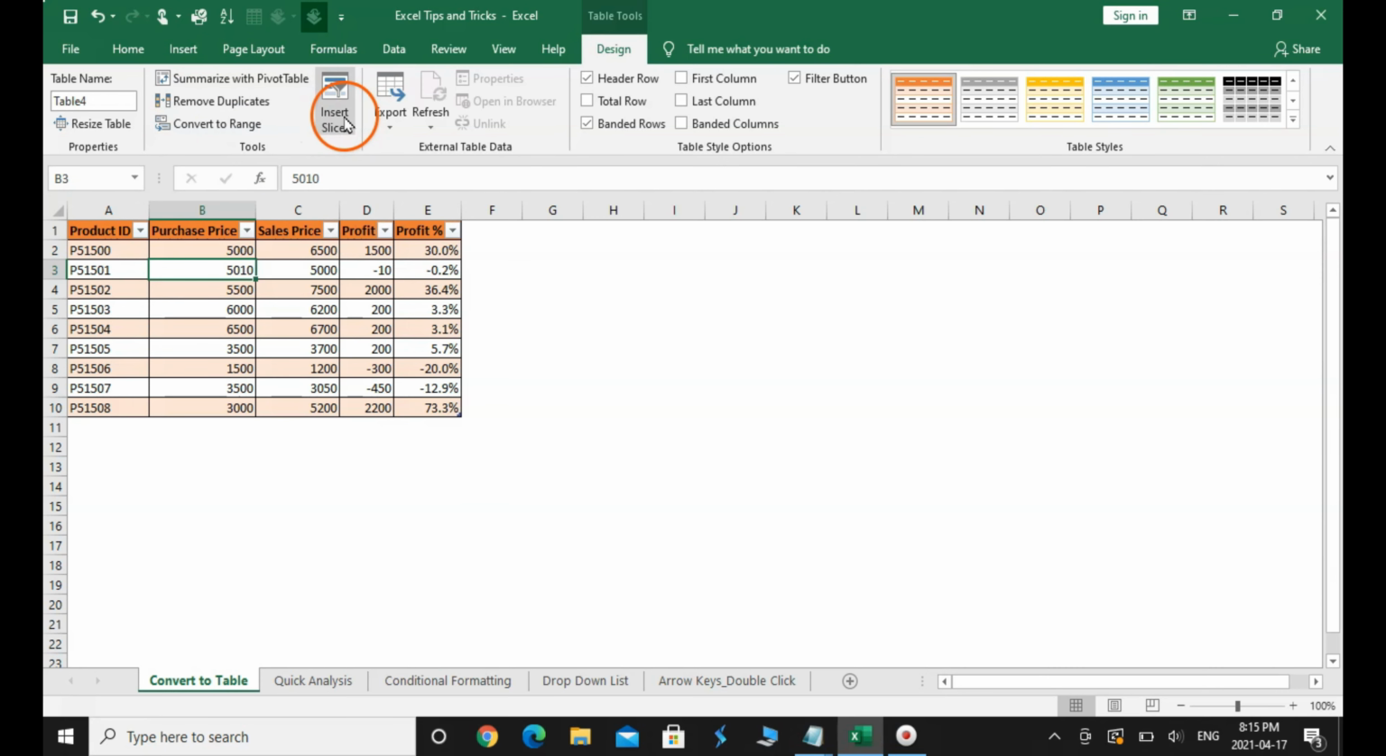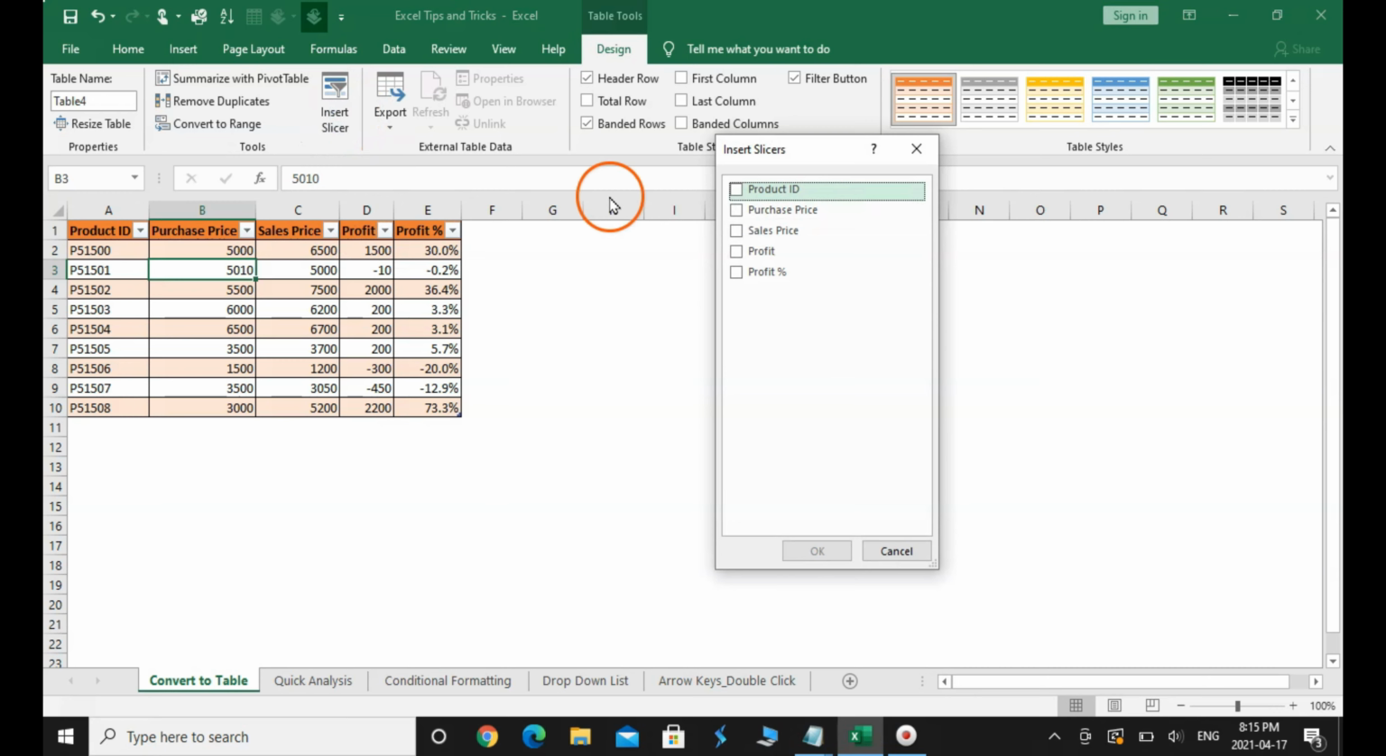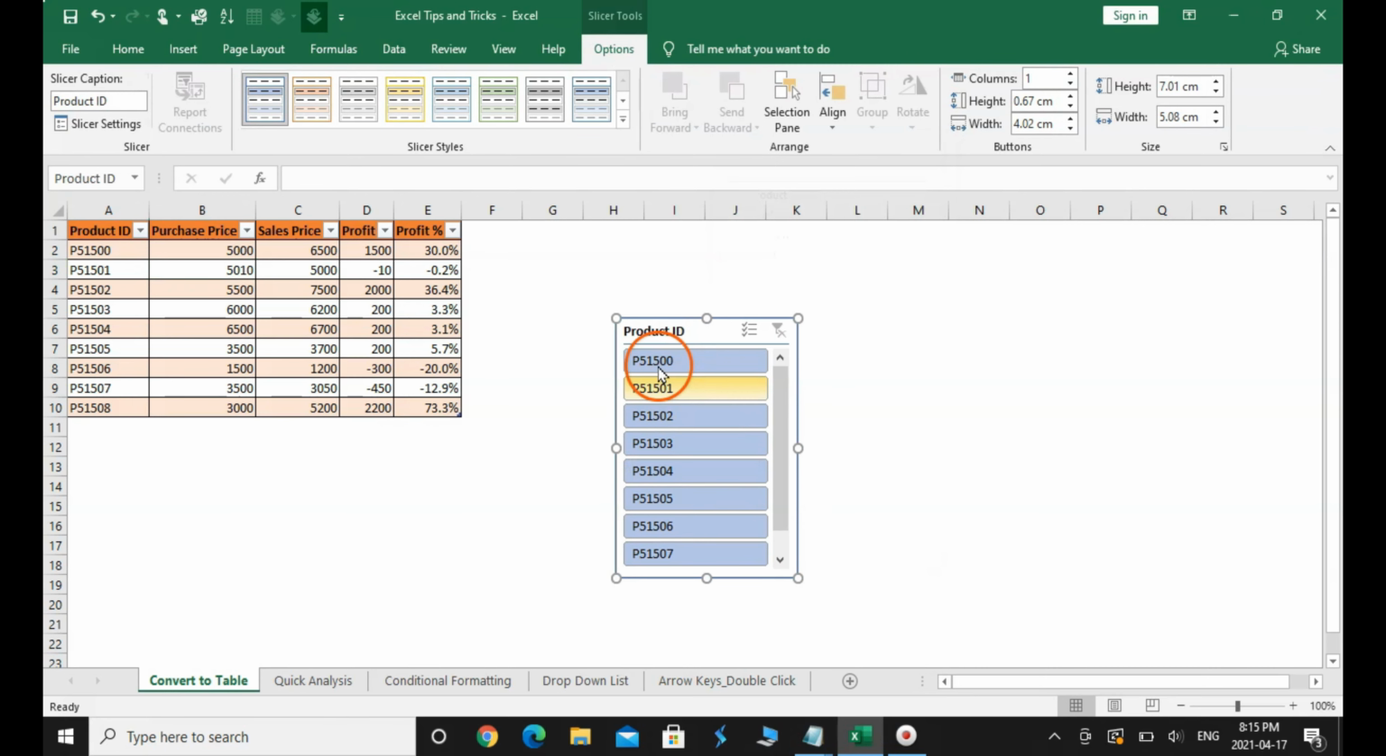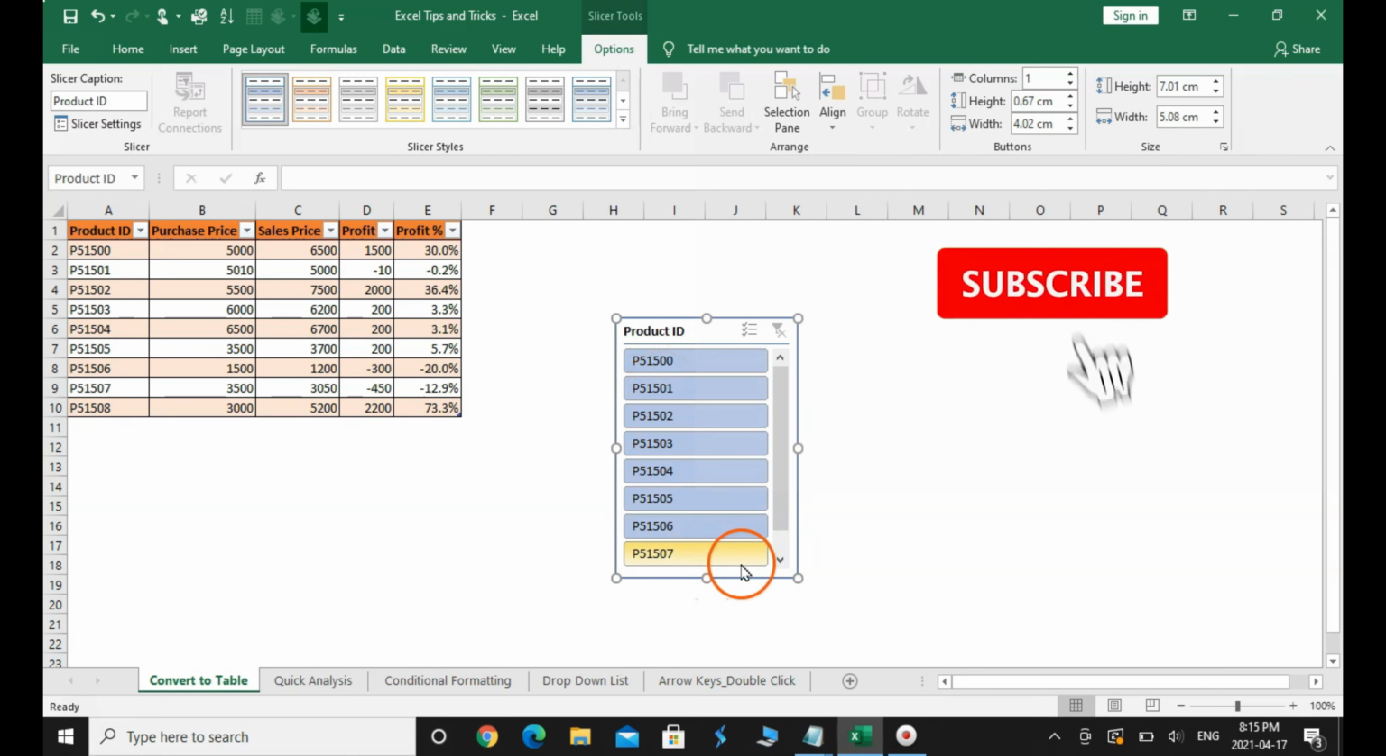Also I get the option to insert a slicer. When I click here, you will see what happens. It will give me all the headings, all the columns, so I can select any of the columns. For example, I'm selecting Product ID. I'll click OK. You will see now all the values of Product ID are added as a slicer.